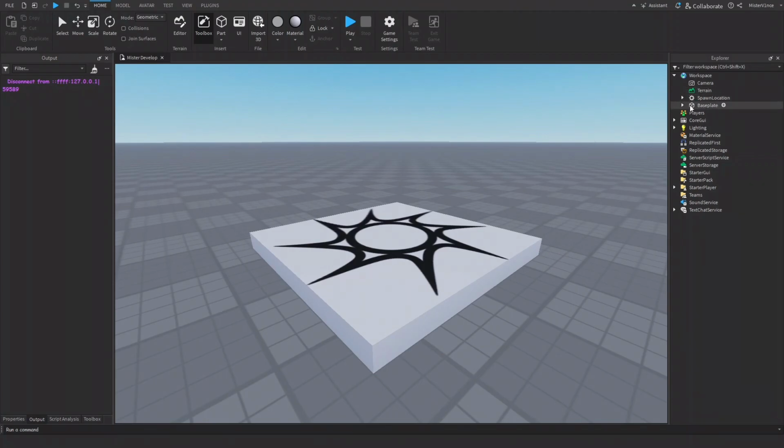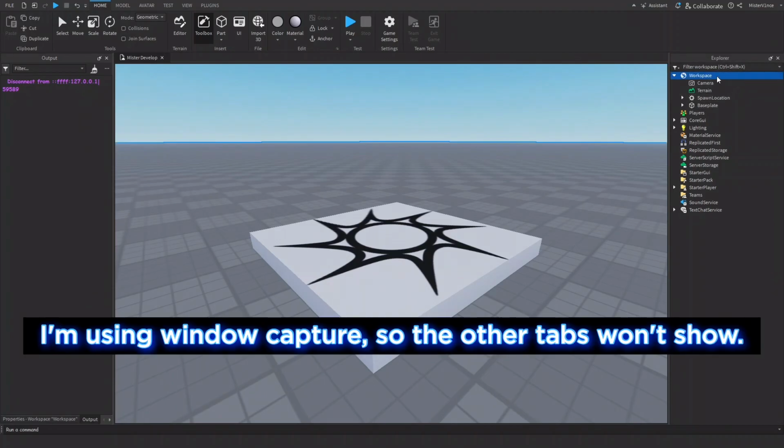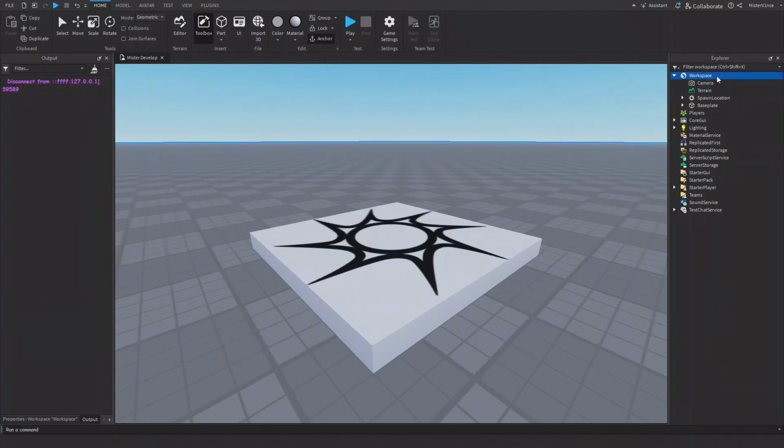Firstly, we need to find a way to damage players. Now, I made a video on how to make a kill brick, but this video is going to be a little bit more simplified for that. So what I'm going to do is insert a part.